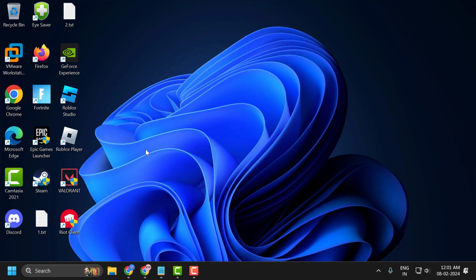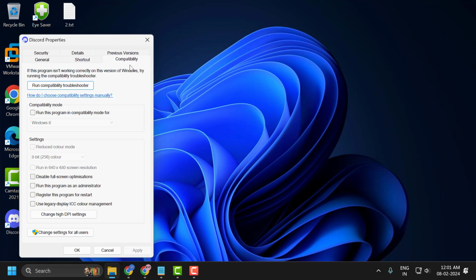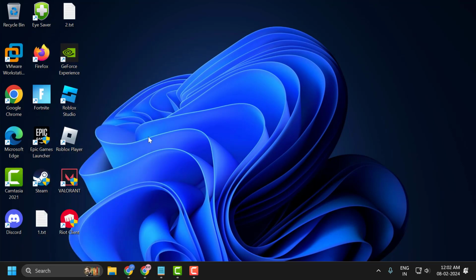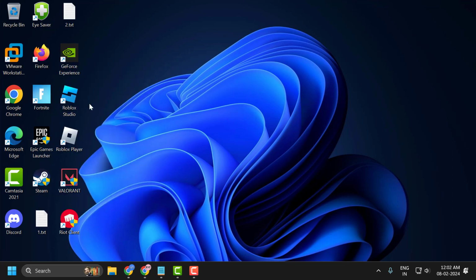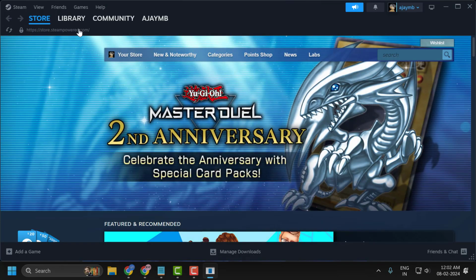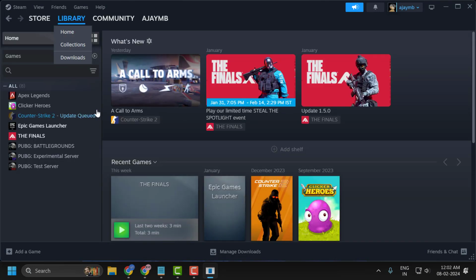You just need to right click on the Palworld on the desktop and select properties, then select the compatibility tab. Check mark run this program as an administrator, select apply and OK to save changes. After doing this, right click on the Steam and select run as administrator, select yes. Now go to library and launch the game and check if the problem is solved or not.